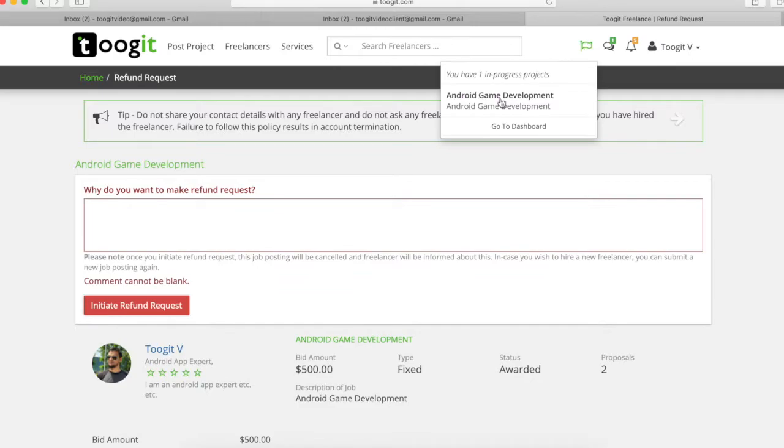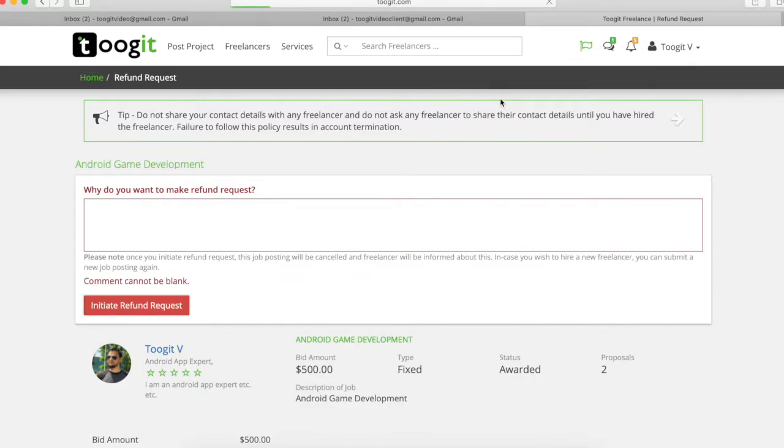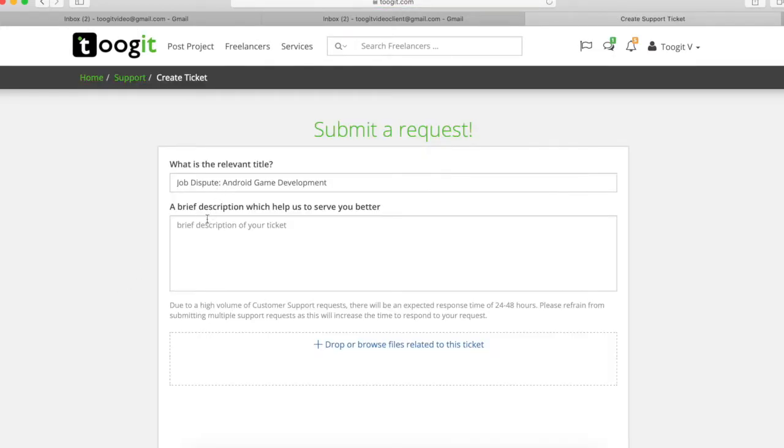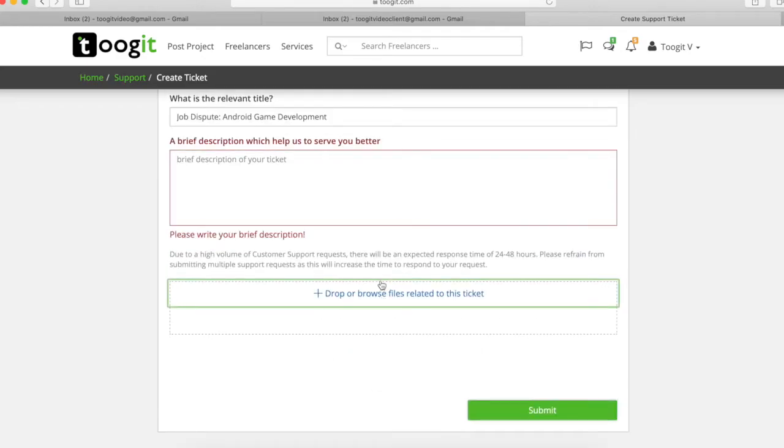Click on the flag icon on the right side top corner of the page. Click on the project which is in progress. Click on the dispute link on the left side menu. Enter a description for the dispute for Toogit to serve you better. You can also attach a file related to the dispute. Click on the Submit button to complete the task.